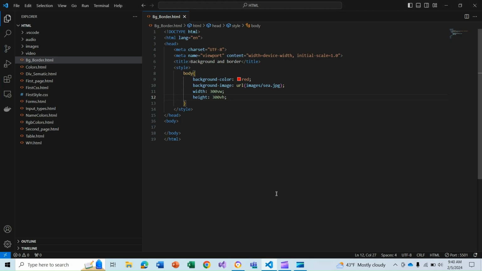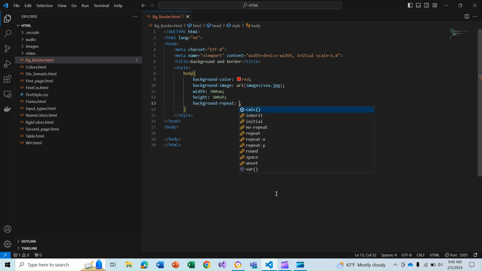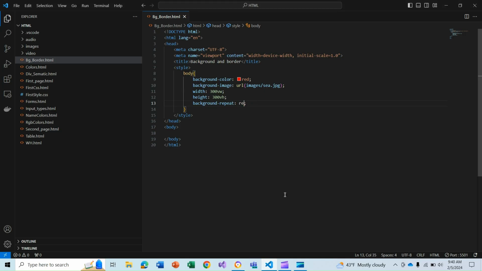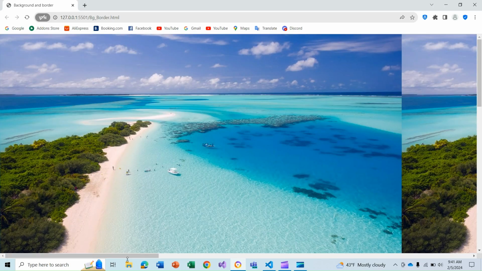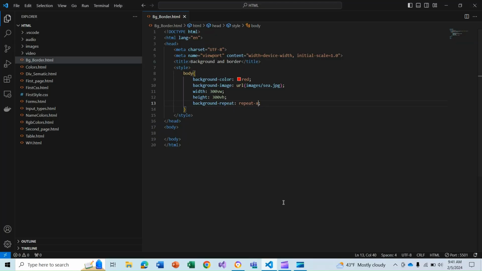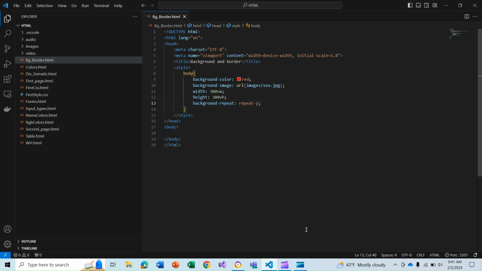There is a property to control that, and that property is background repeat. By default, its value is repeat, so it repeats both vertically and horizontally. If value is repeat x, it will only repeat horizontally. You can see that it doesn't repeat vertically. And if you use repeat y, it will only repeat vertically. And if value is no repeat, it won't repeat at all.